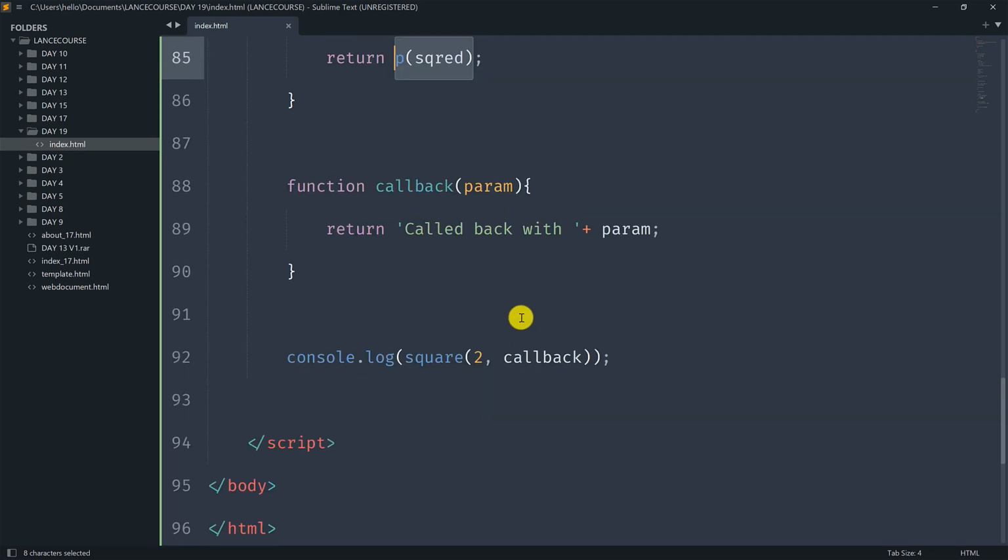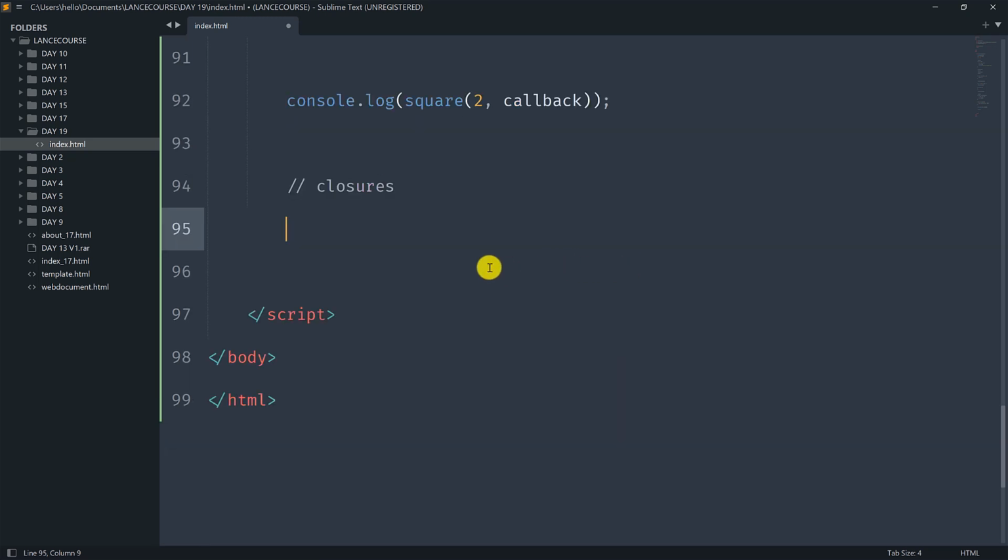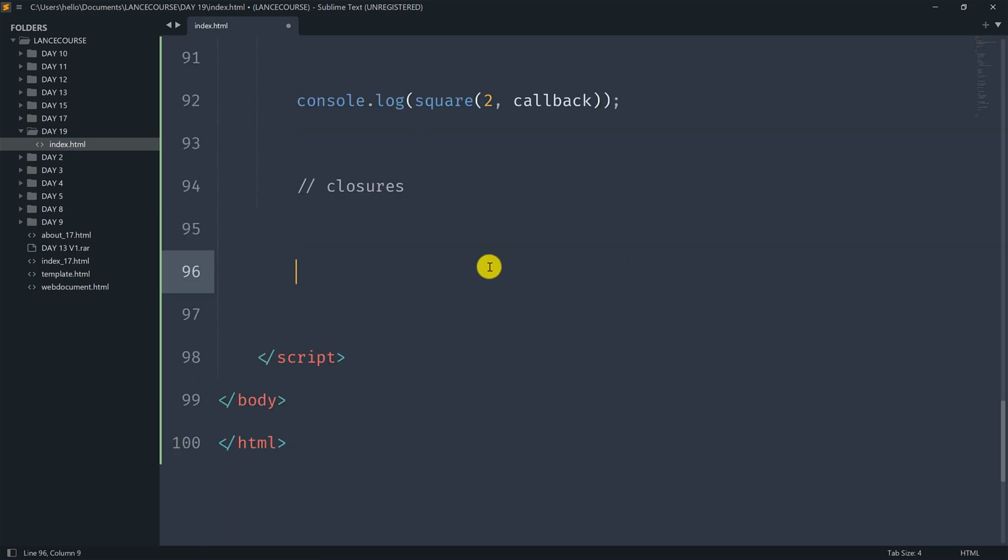Closures are an interesting aspect of JavaScript as well. So let's go down here. A closure is a phenomenon that happens when a function in JavaScript calls another function inside it. With the principle of scope, the inner function ends up memorizing the variables in the scope of its parent.